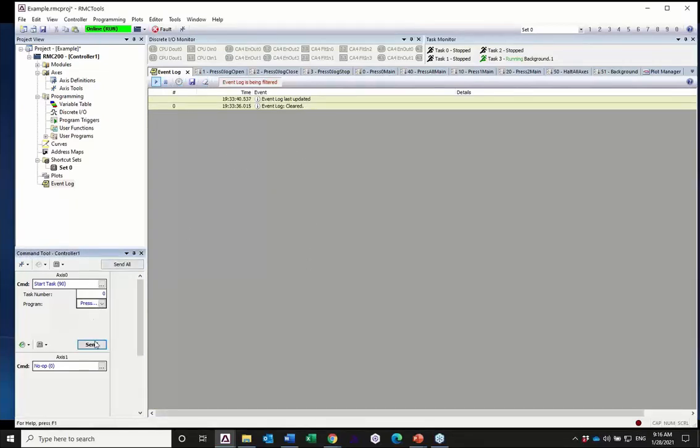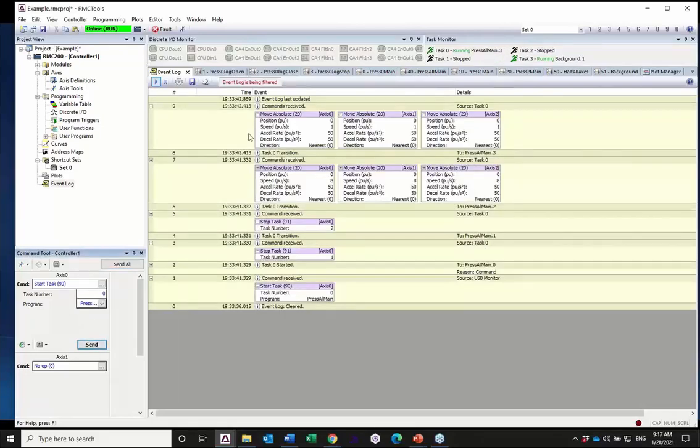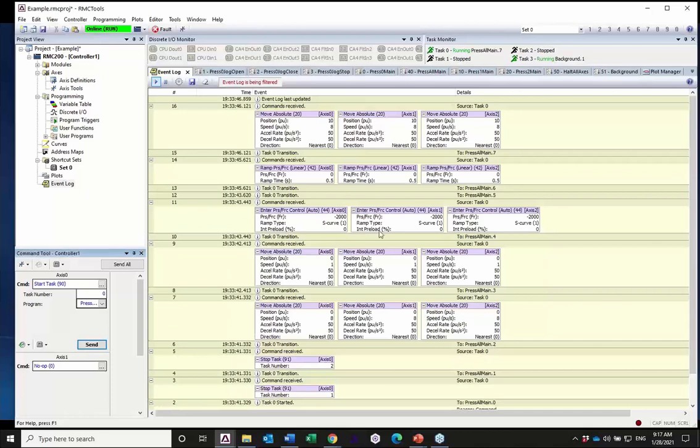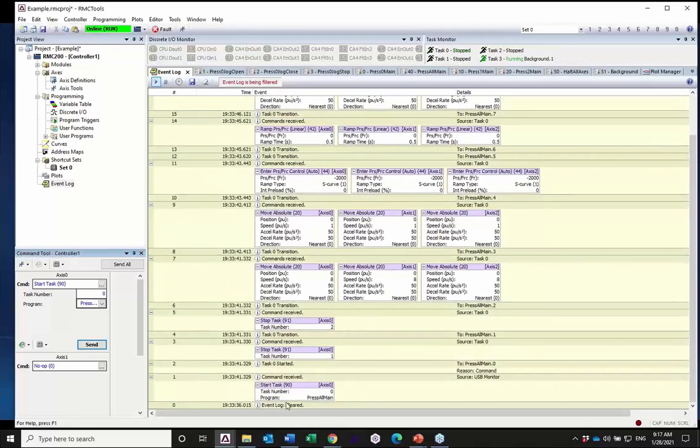Now if I run a sequence, like say press all main, now I can actually see in the event log what's going on. I can see the commands, I can see where it started the task, and it says task 0 started, goes to press all main dot 0, so step 0 does something, goes to press all main step 1, and so on. And of course, these are just the basics of troubleshooting, but that together with the plots can generally help you figure things out.